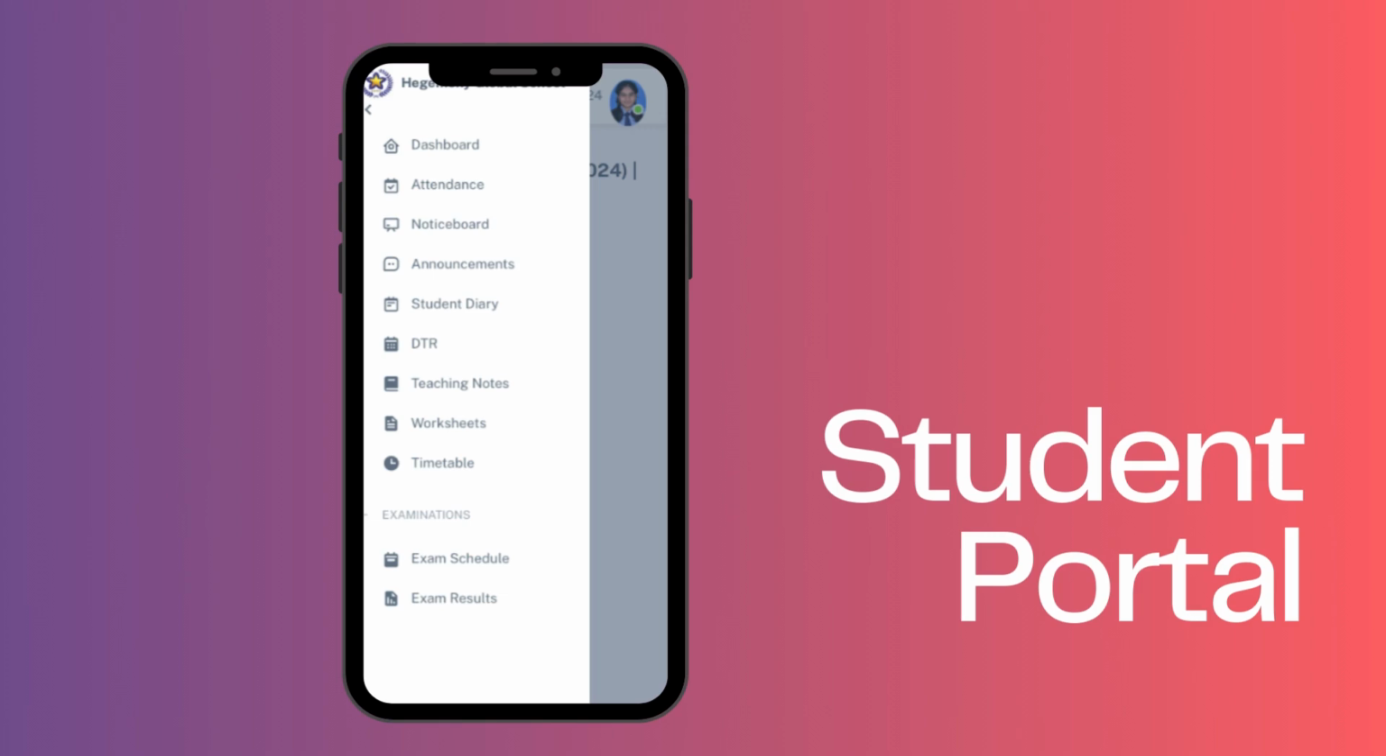Next, we have the Exam Schedule feature, where students can check the dates and times of their upcoming exams. The Exam Results feature allows students to view their exam grades and performance. Lastly, the Reports feature provides students with detailed reports on their academic progress.